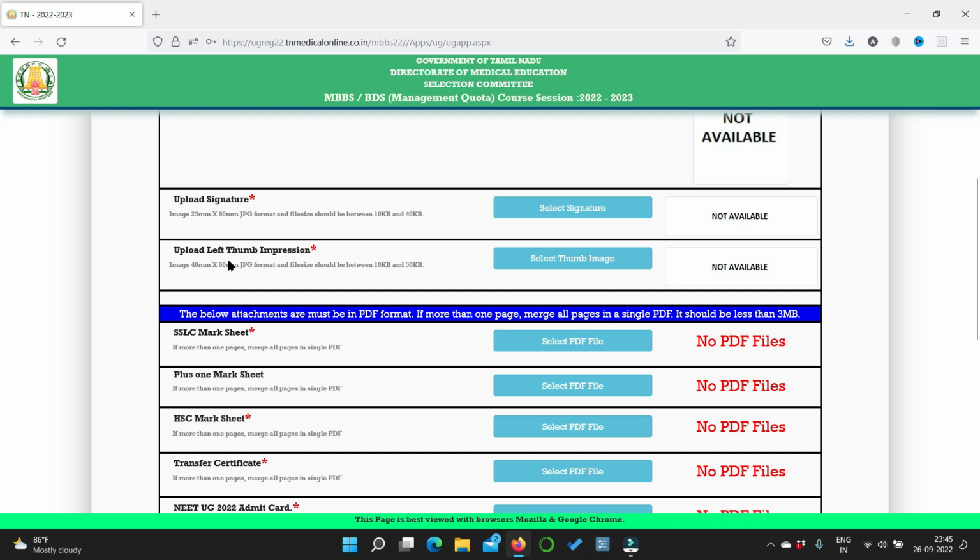And then the left hand thumb impression, the size should be between 10 kilobytes and 50 kilobytes. The size is given here.